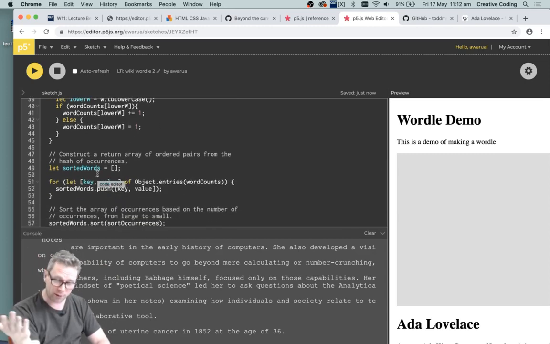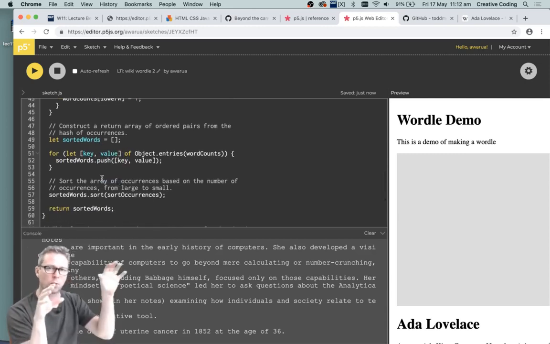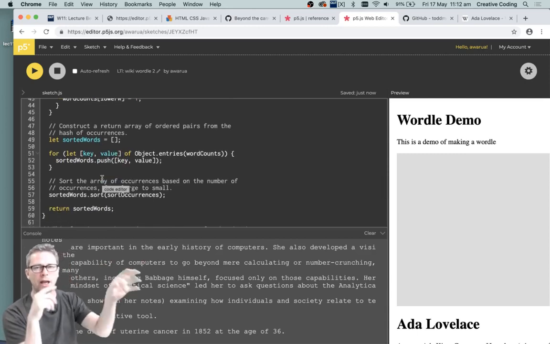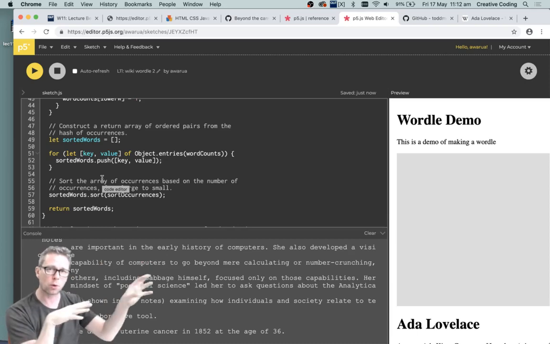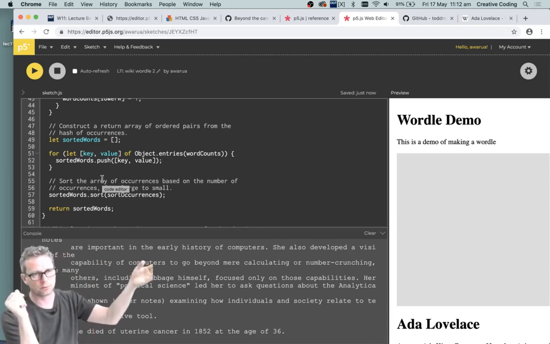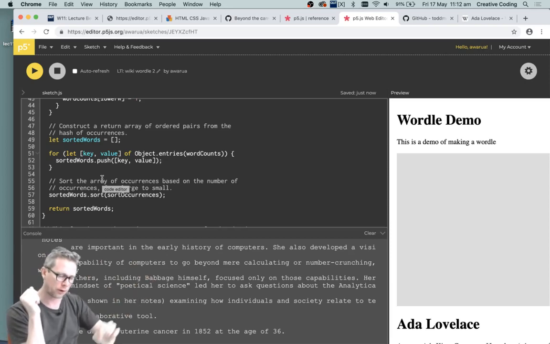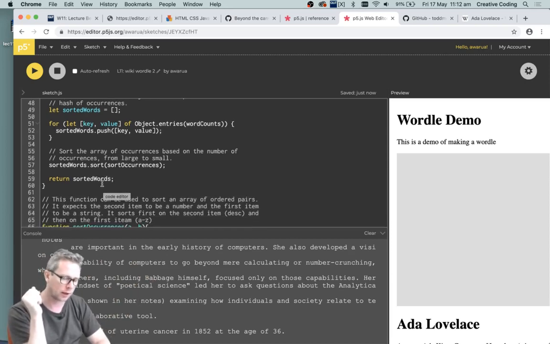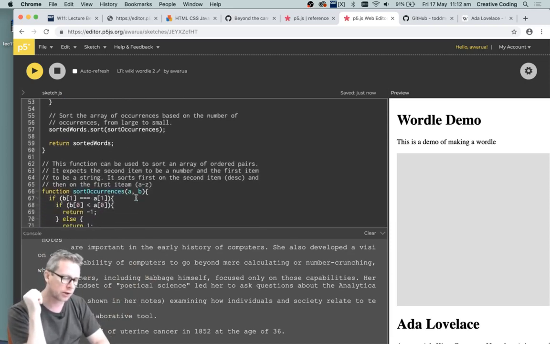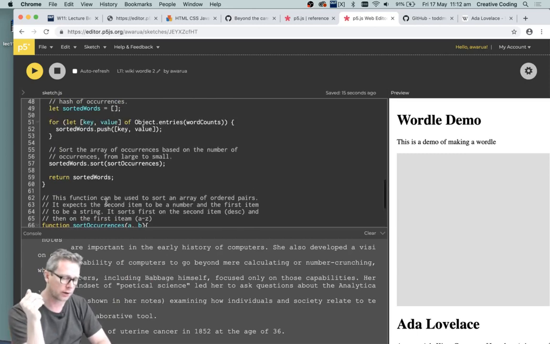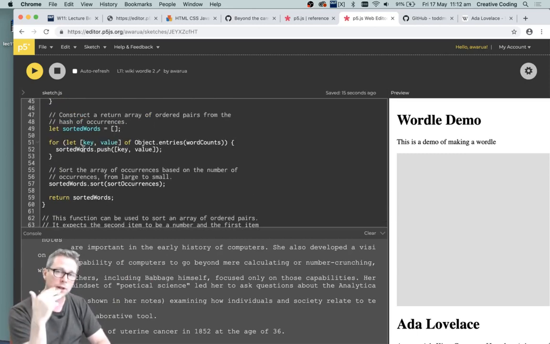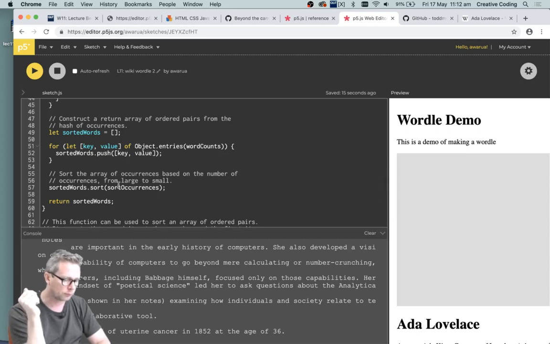Then we make an array which has kind of ordered pairs of each word and how often it was found, and we sort that according to the frequency. So the words with the most occurrences come first, and then I just return that. And this other function is a sorting function. So in JavaScript you can sort any array if you give it a function for sorting it. So that's what's happening here.